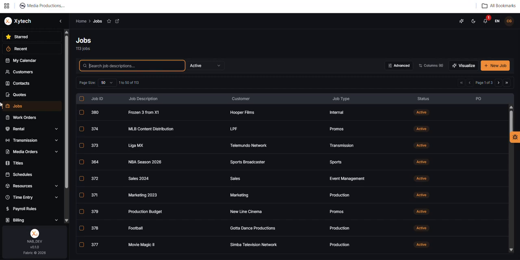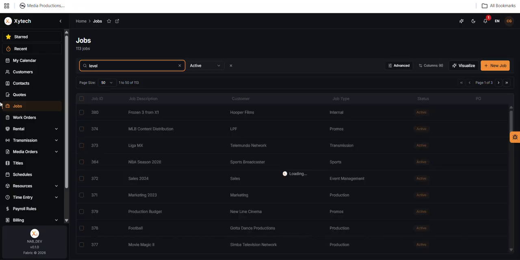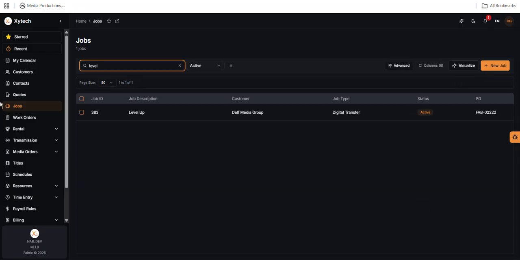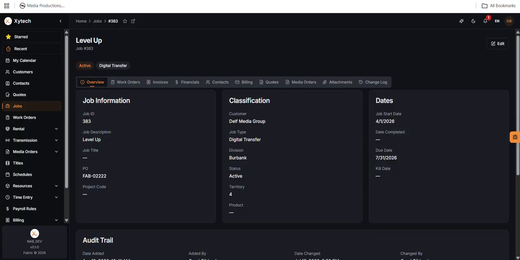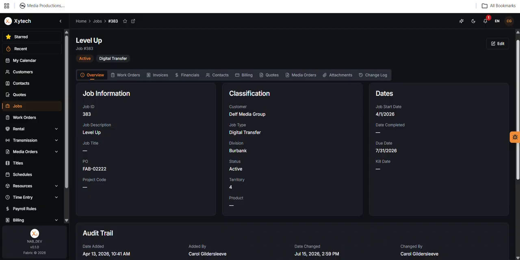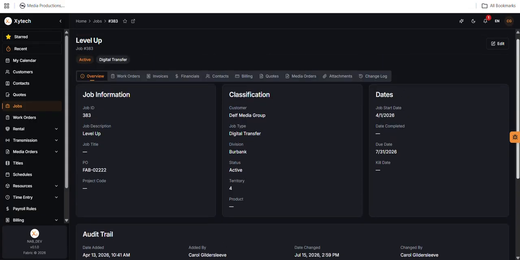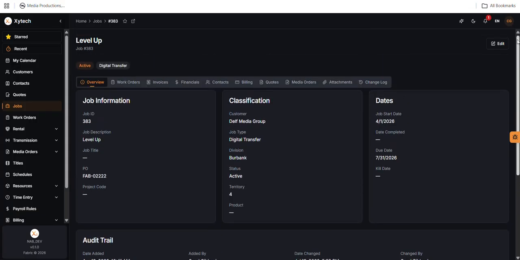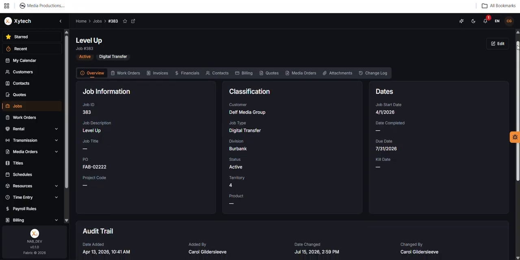If I have a job and I know it starts with the word level, it immediately brings up any jobs that start with the word level. So here's my job. It's called Level Up. I'm just going to click on it and it's going to open it up so I can see all the different information. The layouts that you're going to see today are the standard layouts. You will have the ability to modify the layouts similar to the way you can do it in the Xytech product today. The first tab we're looking at is just the basic job information, the overview.